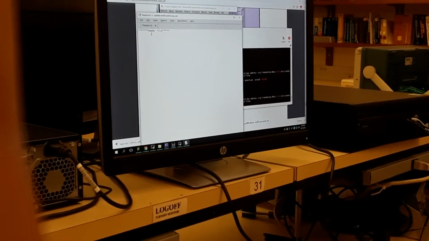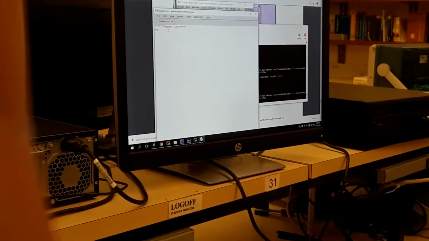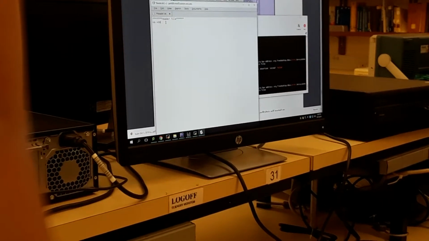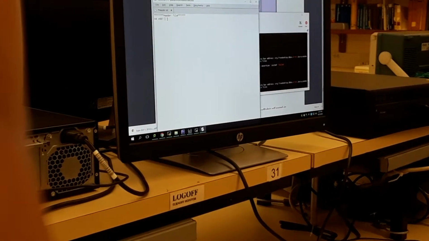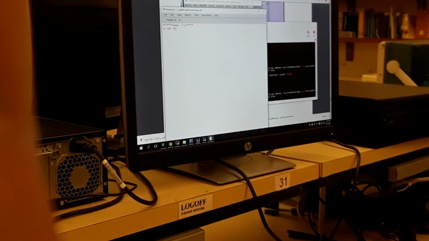For example, the first one I'm going to call it VA. VA is going to be VDD, exclamation mark, and it's going to be from 0 volts to 1.8.